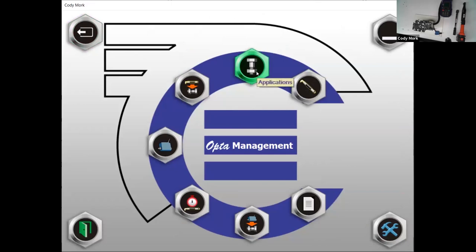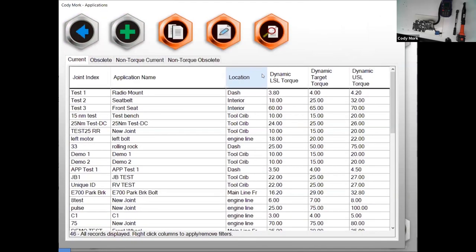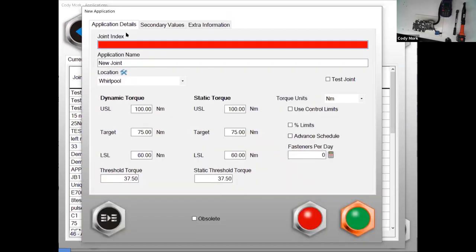Now we'll move over to applications. Applications is where we're going to maintain all of our torque data for a specific application. So within here as well, if we go to add, you can see a few different fields here. The main fields that we're looking for here again is a join index field. Again, that's a unique identifier, maybe an application name. Where is that located out on your assembly line? And then what is our pass-fail criteria?